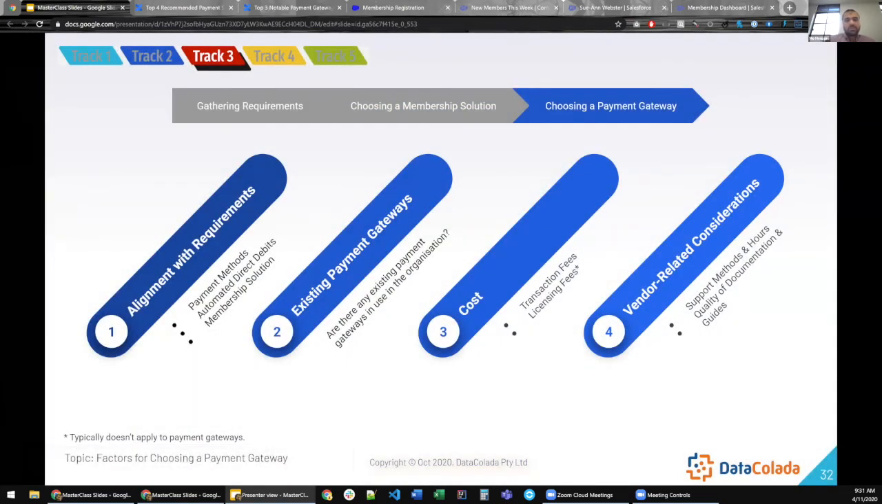Once you've chosen a membership solution, the next step is to choose a payment gateway. This is a decision that you need to make based on, first, whether it meets the requirements you gathered. For example, does it support the payment methods you'd like to support? Second, whether there are any existing payment gateways in your organization that you can use. And you might want to consider this because it can be a lot easier and faster to use your existing account with a payment gateway instead of signing up for a new one. Third is the cost of the solution. Virtually all payment gateways are going to have transaction fees, and typically they don't have licensing fees.